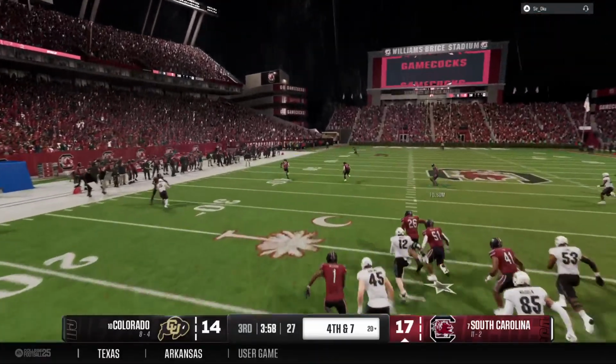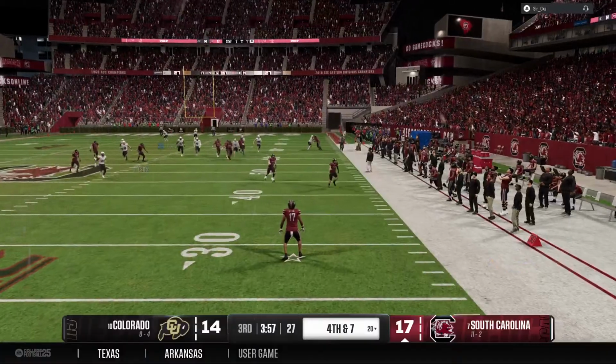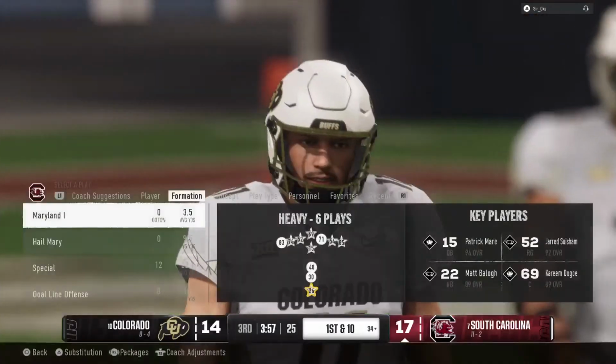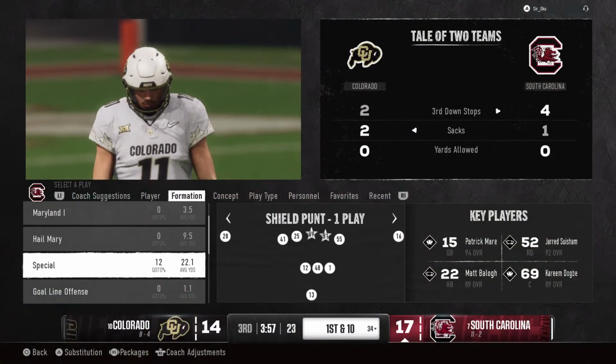He'll aim it toward the sideline. Solid punt. That punt sails out of bounds. There'll be no return this time.